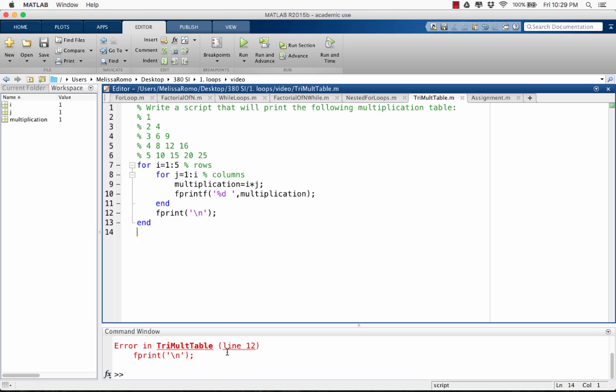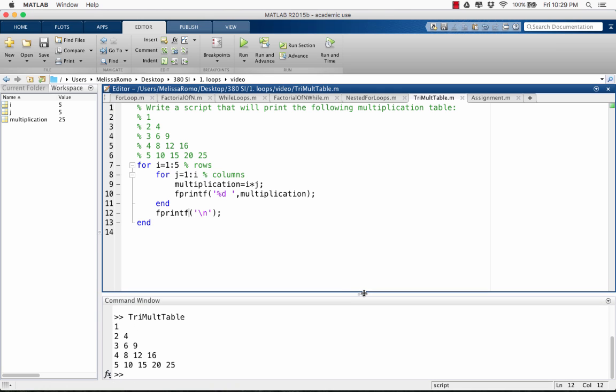It's telling me that I have an error in line 12. That's because I have a typo here in line 12, fprintf. Now let's rerun and resize our command window, and you can see that we've displayed this triangle multiplication table just as we wanted here.